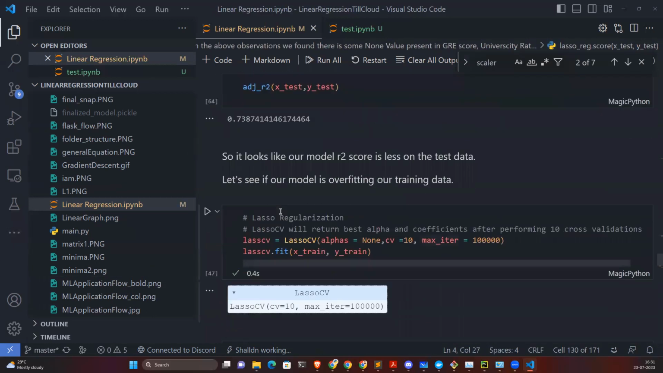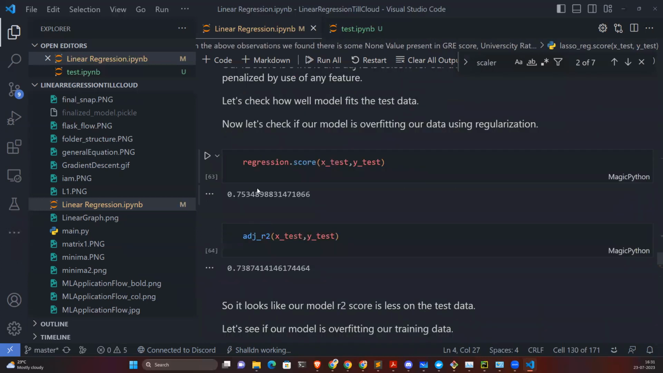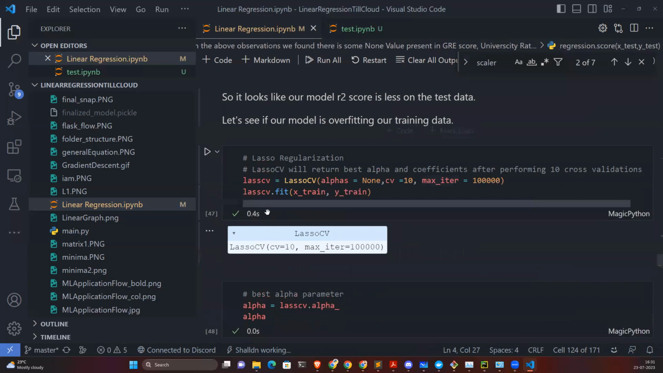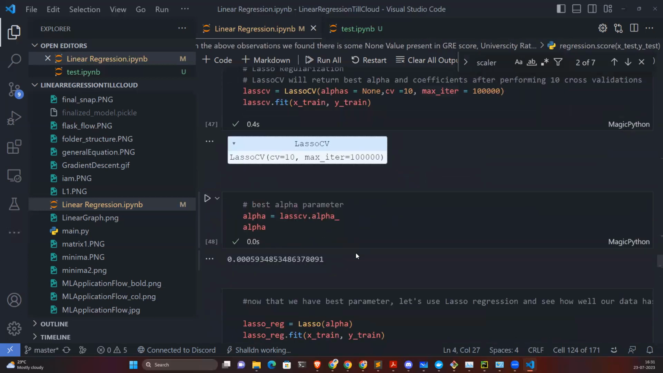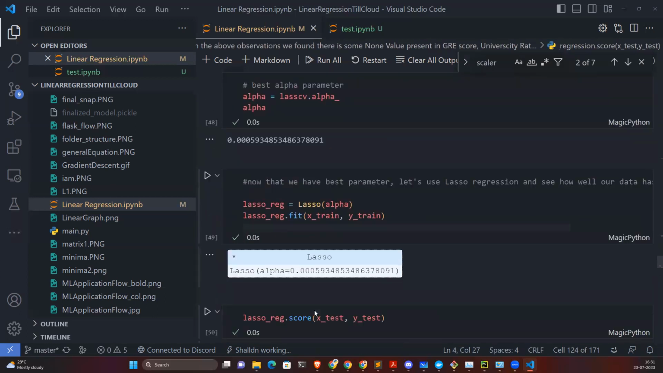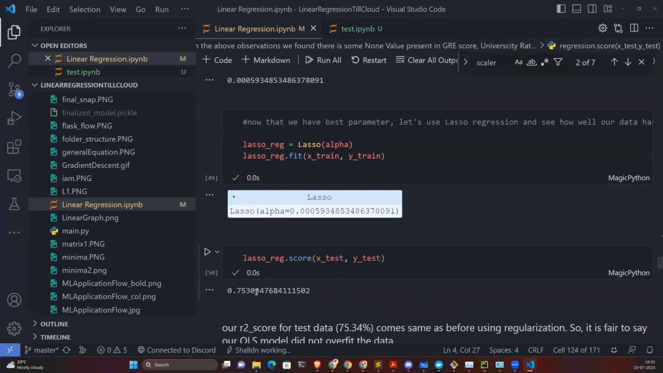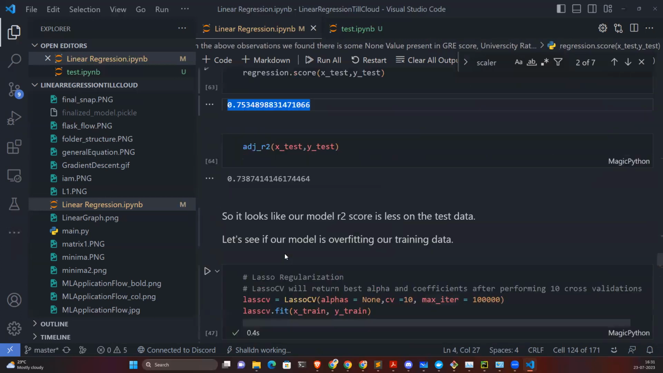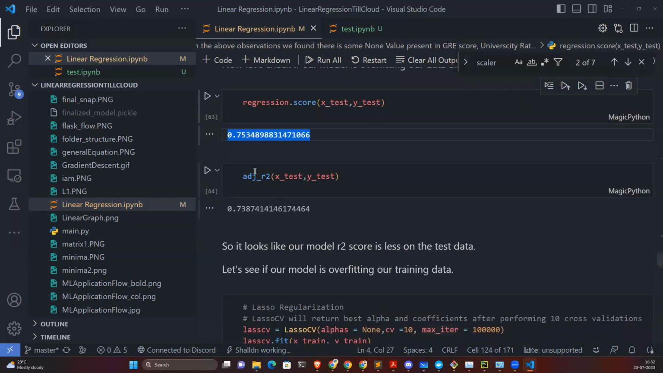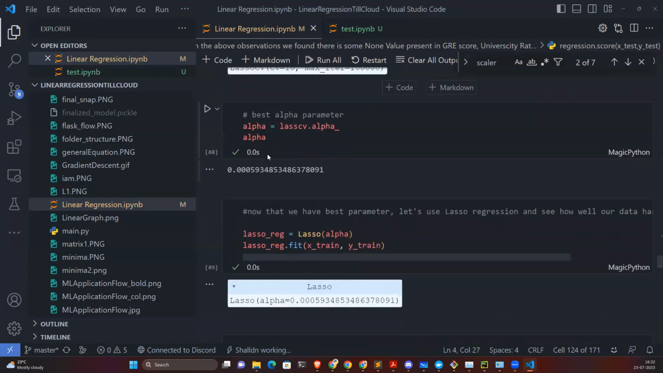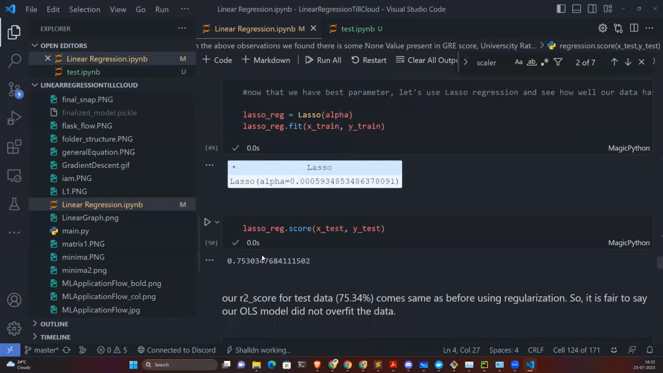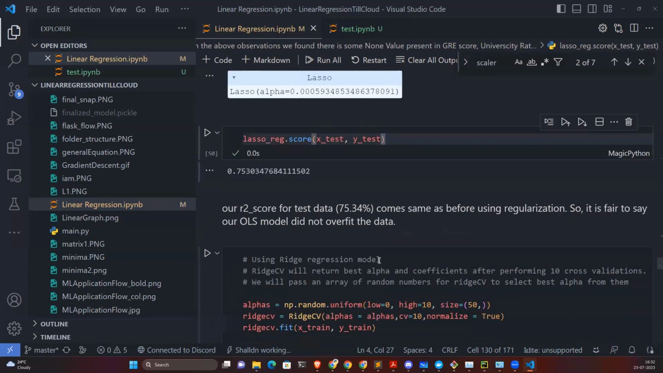Don't you think so? By applying the lasso, 75.34, and now it became, oh, training score, it is 75.30. What was that? 75.34, and this is 75.30. Okay, anyways, this score got reduced, means we should not apply the lasso in that case.